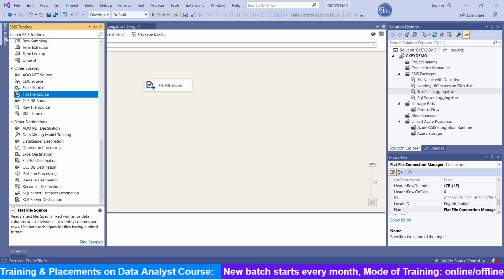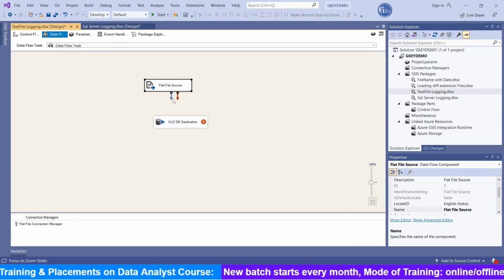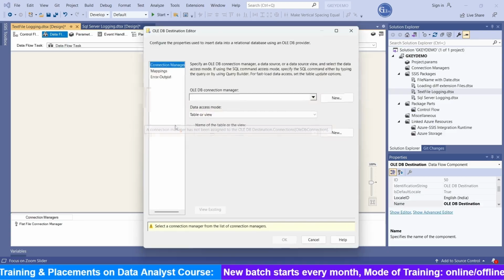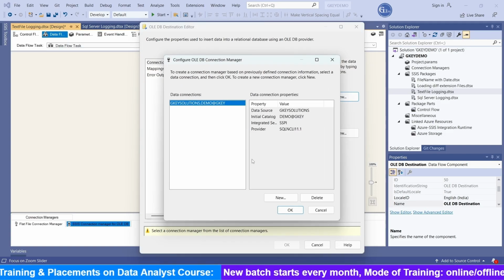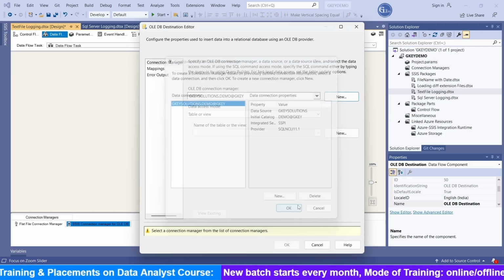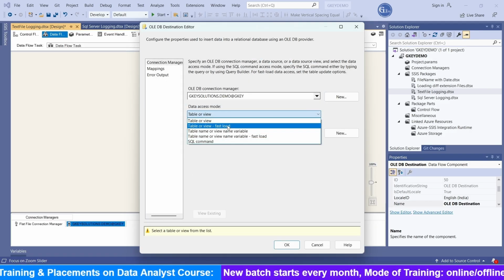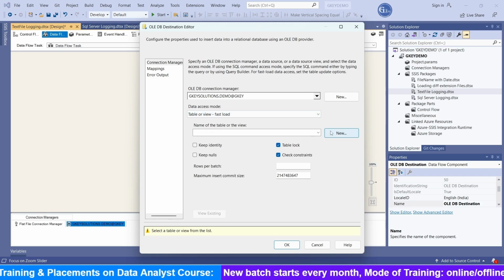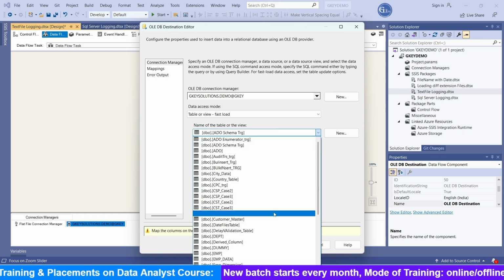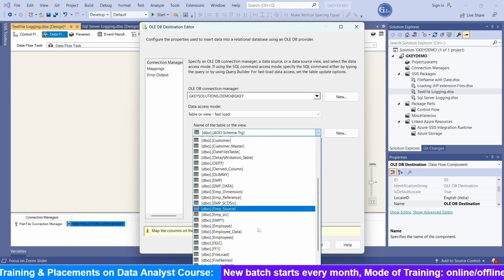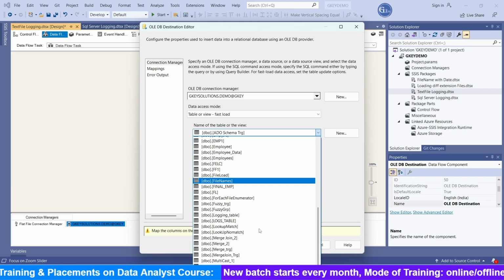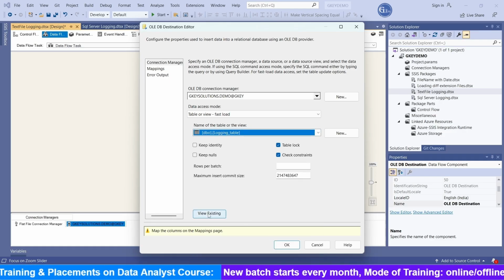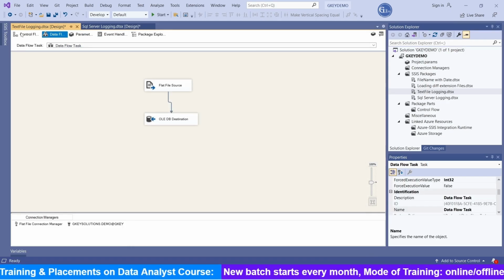Now if you want to load the data into the logging table, you have to take an OLE DB destination component. By using this component, we'll be loading the data to the SQL Server database. This is the connection that is already established. I am taking it, and in table or view fast load, I'll take the table name, that is logging table. There is no data right now. The mapping is also done.